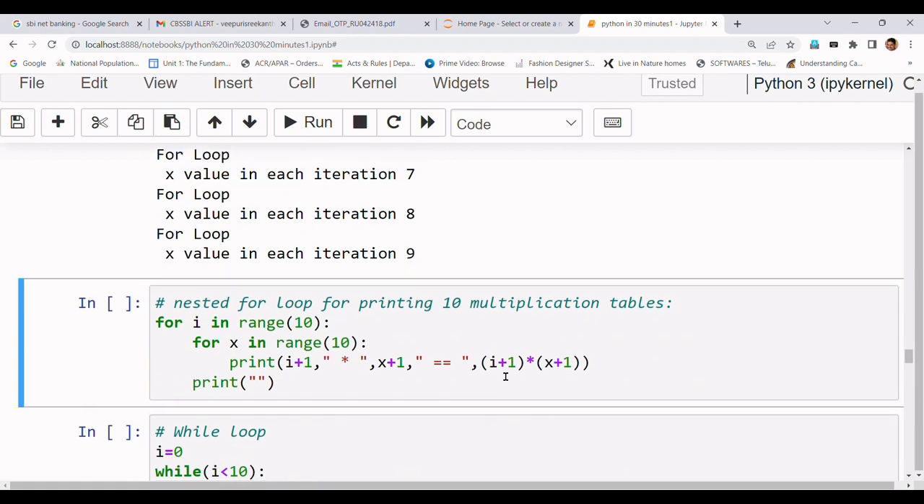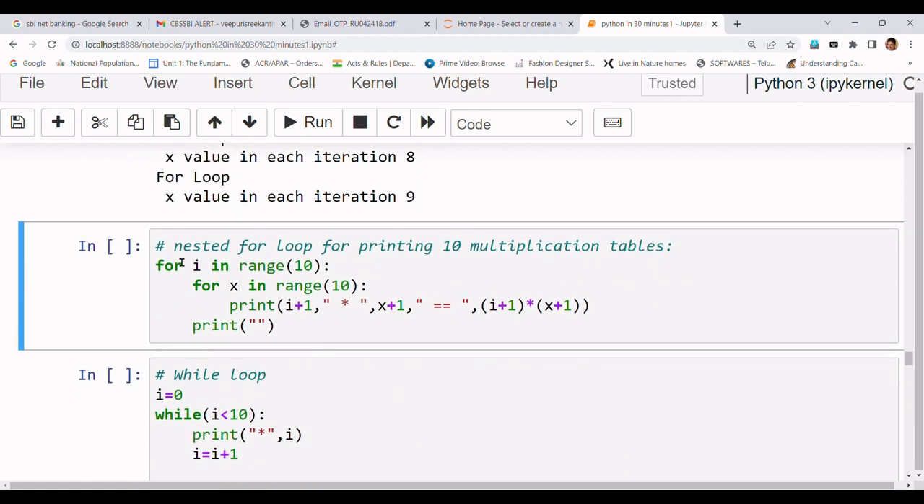This is a nested for loop. We are writing one for loop: for i in range(10): colon. Next, for x in range(10): colon, print. This is a multiplication table example. 10 tables we can print with this nested loop. This is the advantage of nested loops.